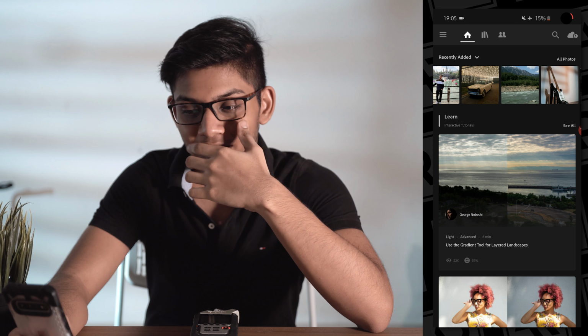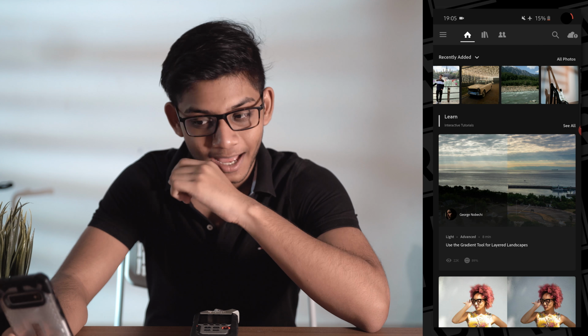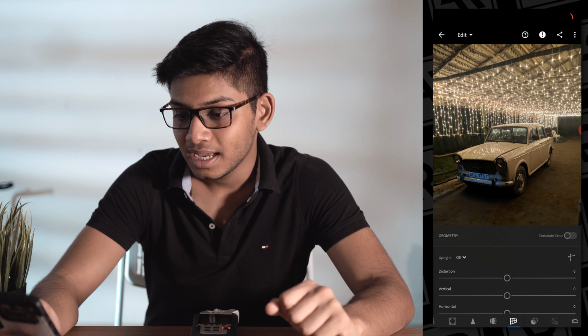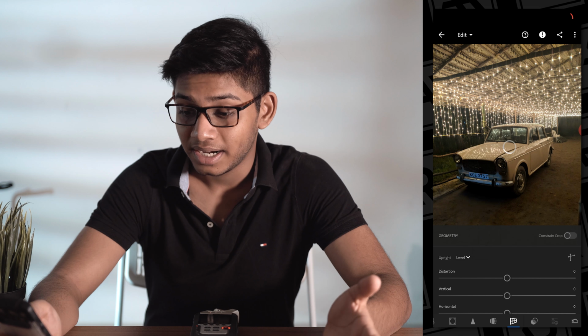So with that said, let's start with the first photo. This is my absolute favorite of the bunch. It's the one with this car and the lights above it. It reminds me of that scene in Gully Boy, in case you guys have watched that movie. But either way, the first thing we're gonna do is fix up the angle because the horizon is a little bit tilted. So I'm gonna go to geometry and then go to upright and hit on level. That should make the photo much straighter and in a proper level of horizon.